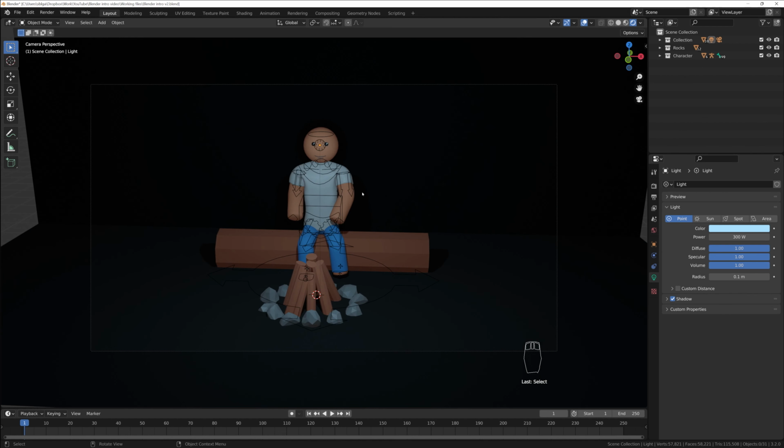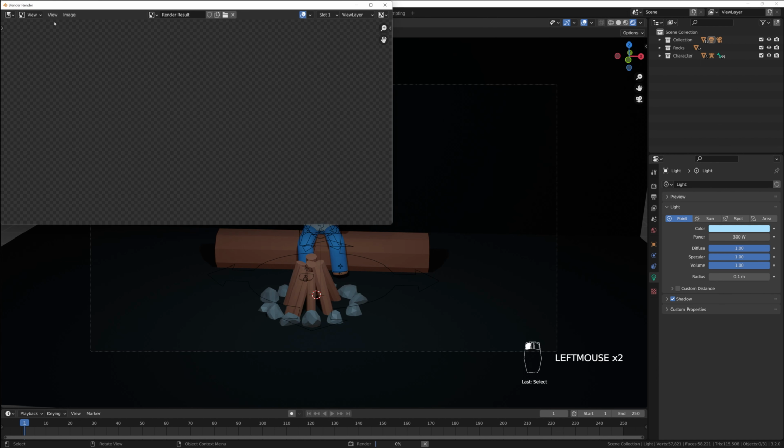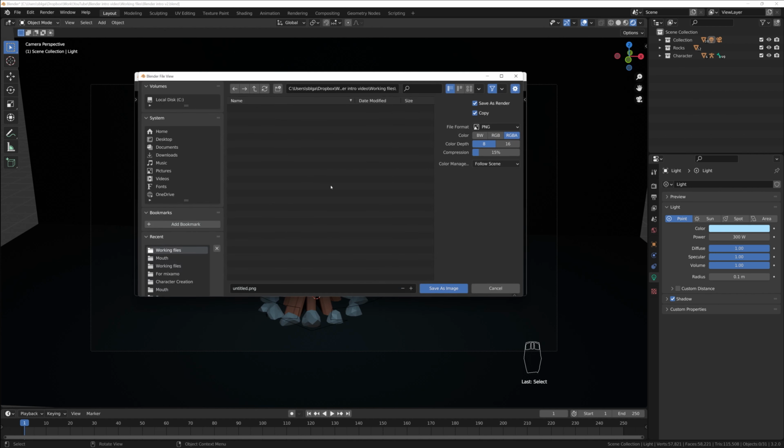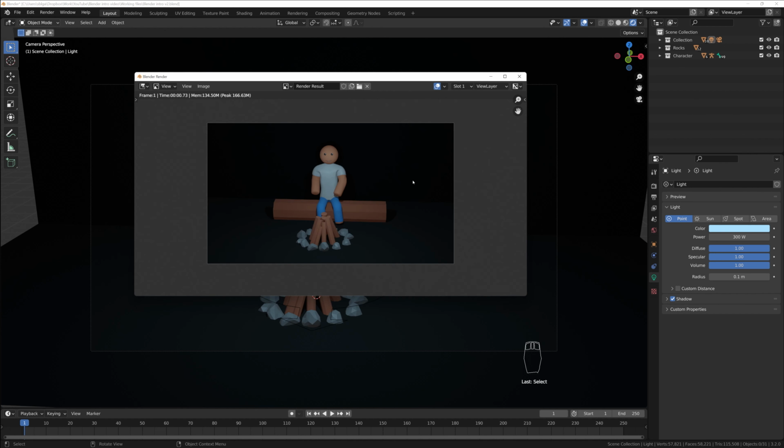And that's how my image looks. If I would like to render my image, I can go to render and render image. And that's how my image looks. I can go to image, save as, and I can save this image to my computer.